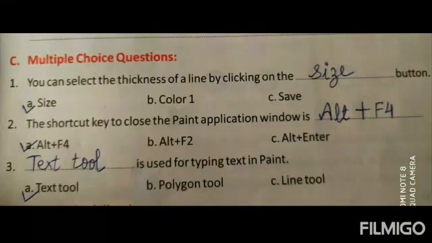Then the third one, dash is used for typing text in paint. Do you know it? That was in the answers also. A is text tool, B is polygon tool and C is line tool. So what will be the answer, students? We have seen in the second question also the same thing, that is A, text tool.